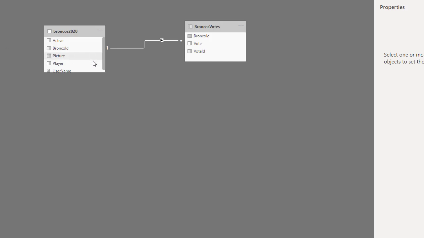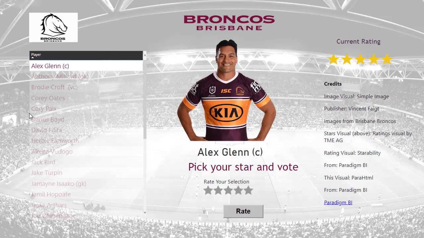Have a quick look at the data. It's the player list, and then we've got Broncos votes, which is the table that holds the votes. It's very simple. It just averages the votes to give the current rating.